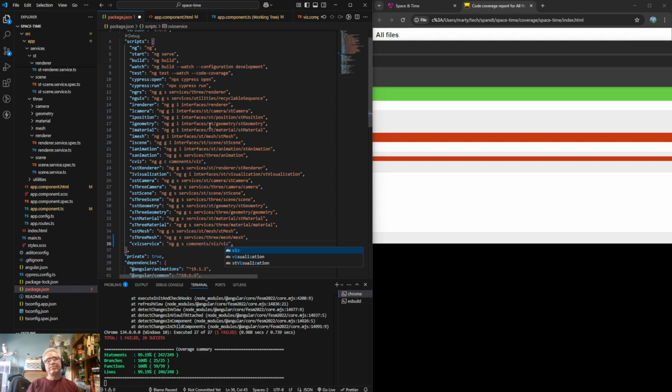Viz. So this should create a viz service inside of that. That's what I'm hoping. I guess I should call it visualization service. And I don't want that comma there. And we'll hit save.